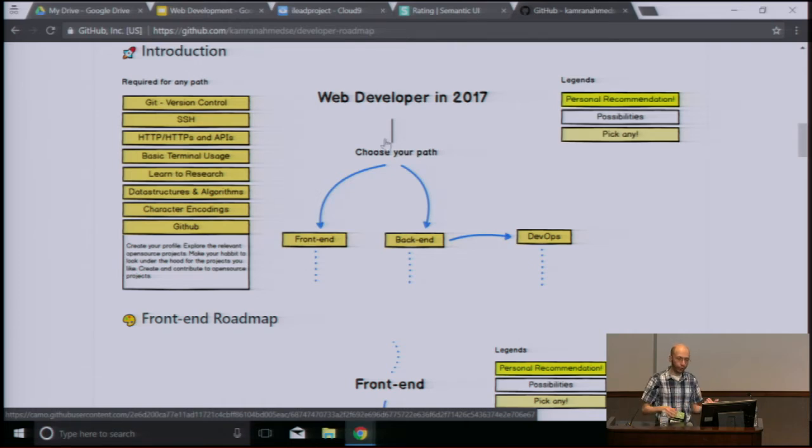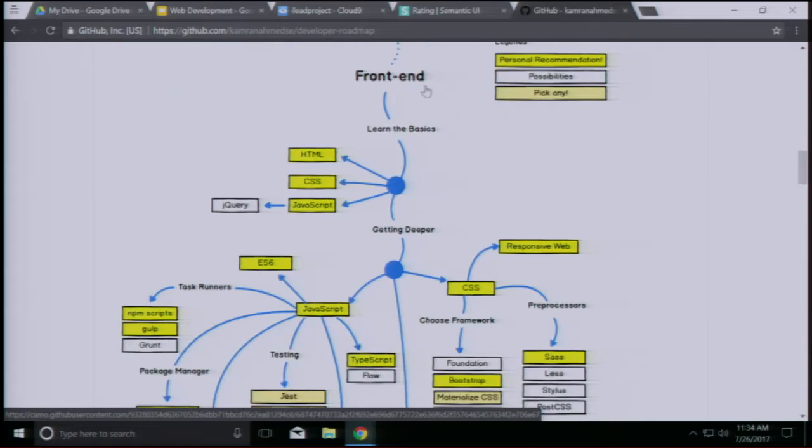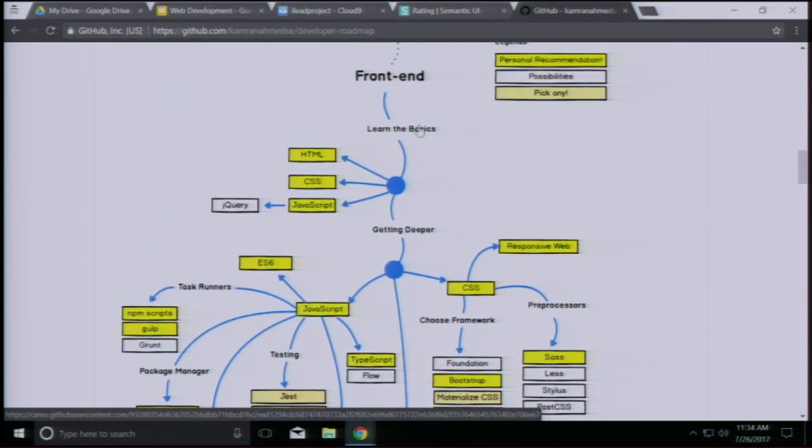So basically, you want to choose your path. You can choose a front-end or a back-end developer. It gives you a lot of tools that you can learn, things like Git, SSH. And if you choose front-end, they have a nice front-end flowchart right here. We actually were working on some front-end stuff today. We covered some HTML and CSS. Not a whole lot, I'm sorry, but not a whole lot of time to cover it.